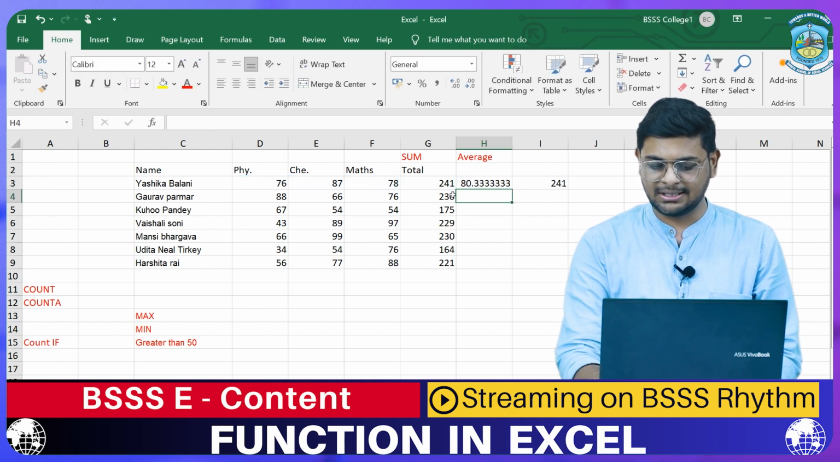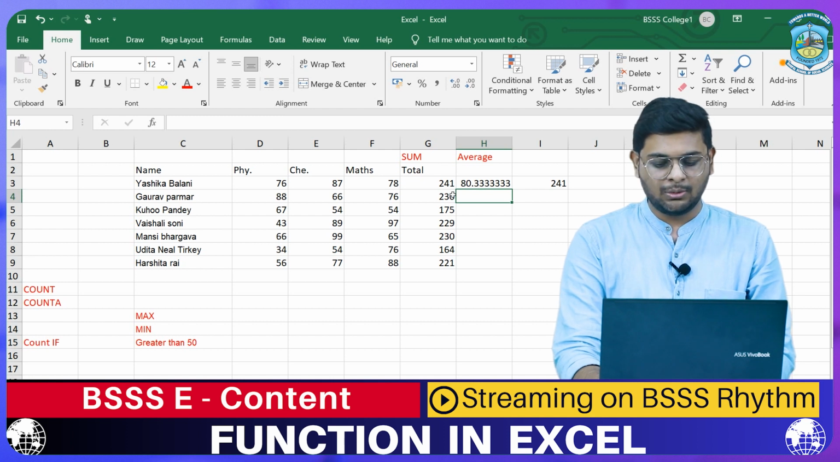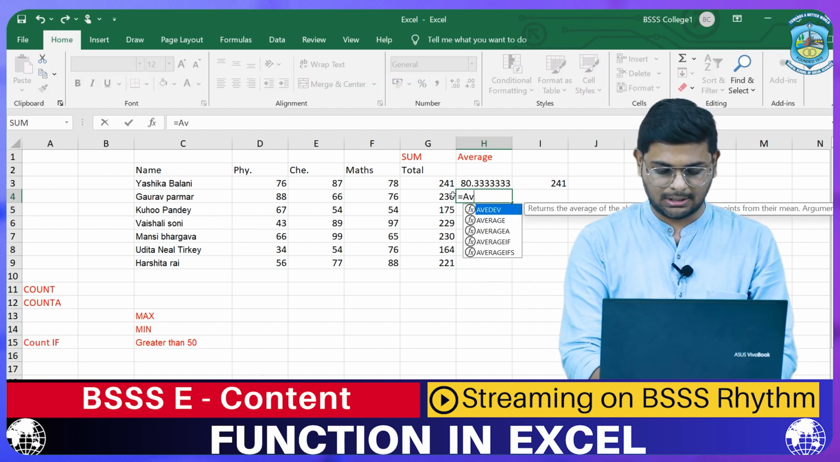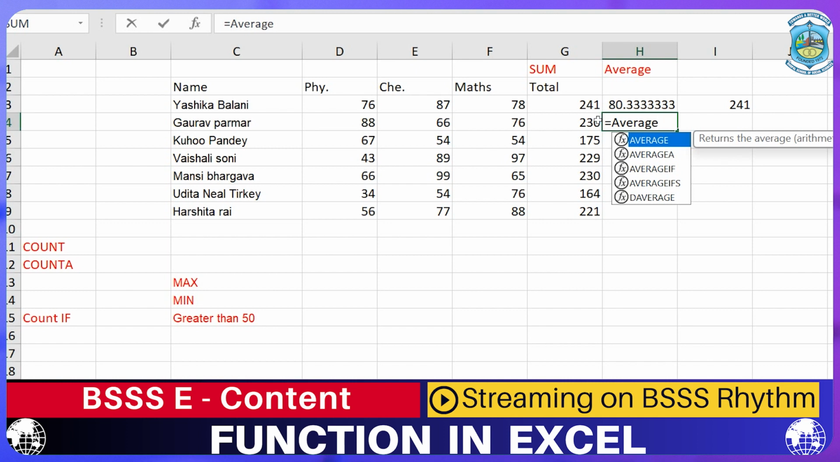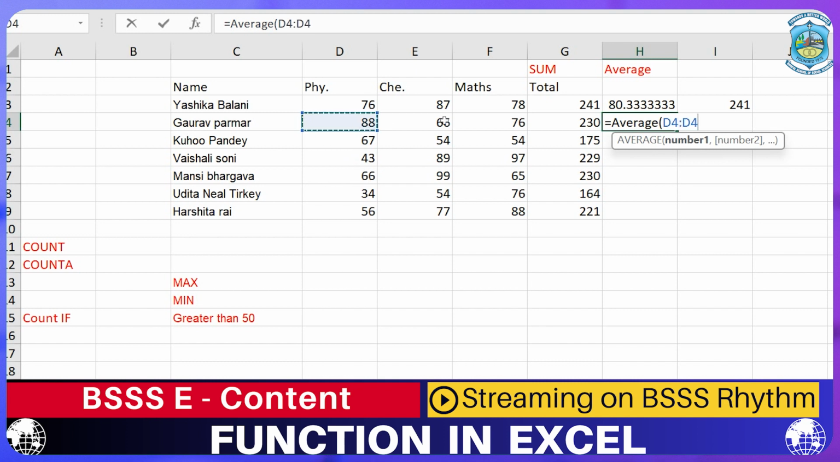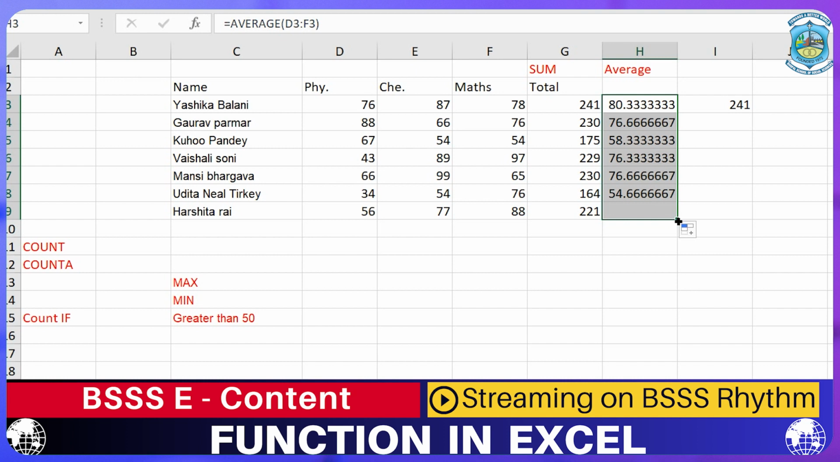Similarly, in the case of Gaurav, we write equals to AVERAGE, open the bracket, select the row, that is D4 till F4, and then close the bracket. So it will give us the average. Now we will drag and drop, and automatically it will show us the average of all the entries.